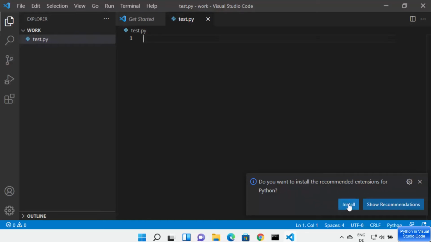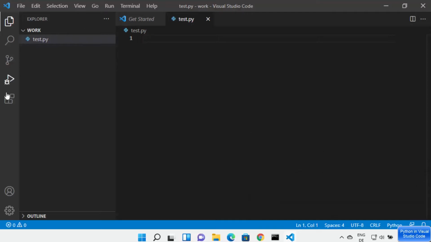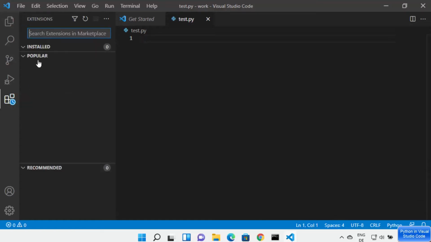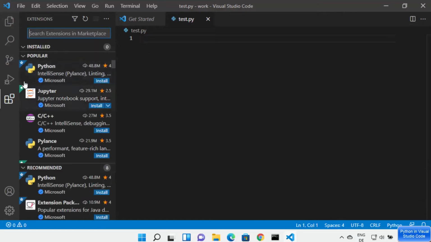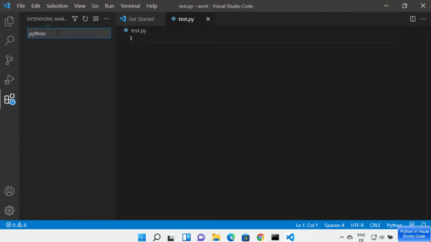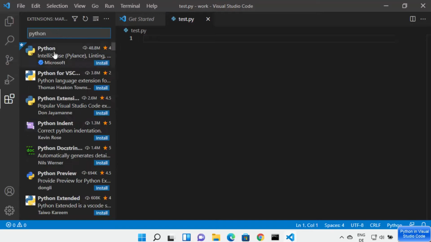You can click on the install button, which is going to install the support for Python. Otherwise, you can click on the extensions icon here, and then it's going to show you the list of all the popular extensions, and you can also search for the extensions. So let's say I want the Python extension. So I will type Python here, and it's going to show me all the extensions related to Python.